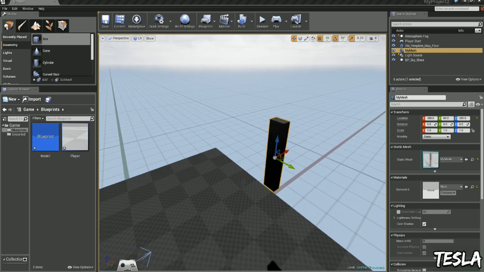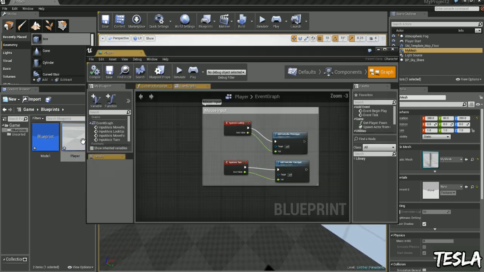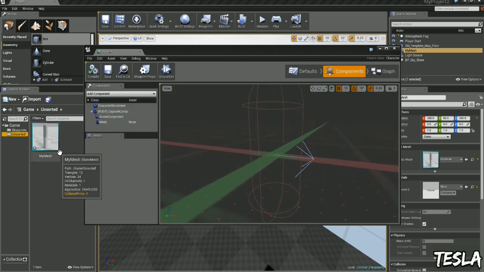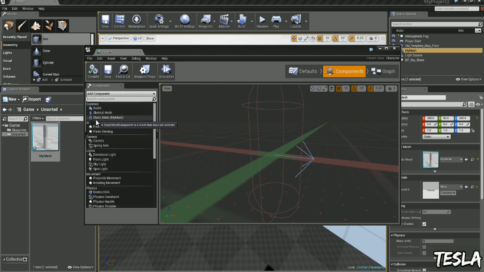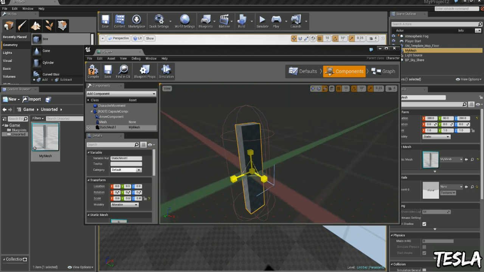Okay, so we need to add this to our player blueprint. So we'll open up our blueprint, come to components, and with our mesh selected, we can drop down the component and it knows we've got it selected, so we can add the static mesh here. And I'm going to scale this down so it fits in the capsule a bit better.